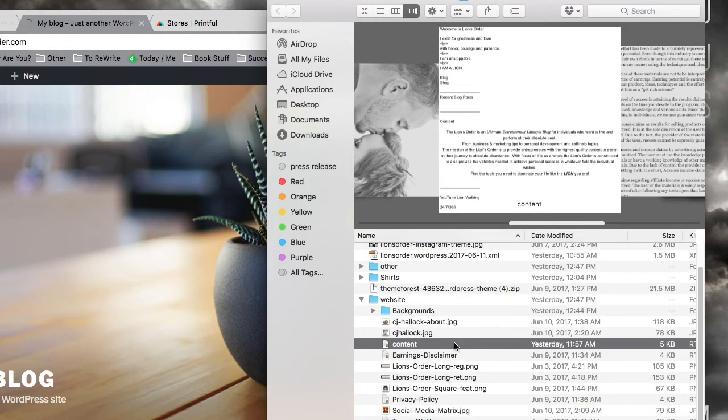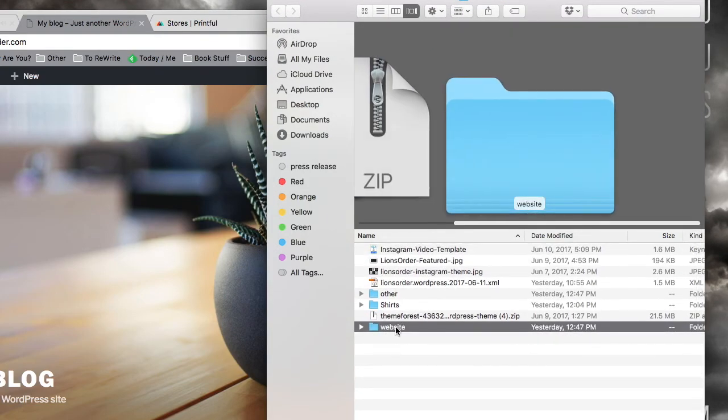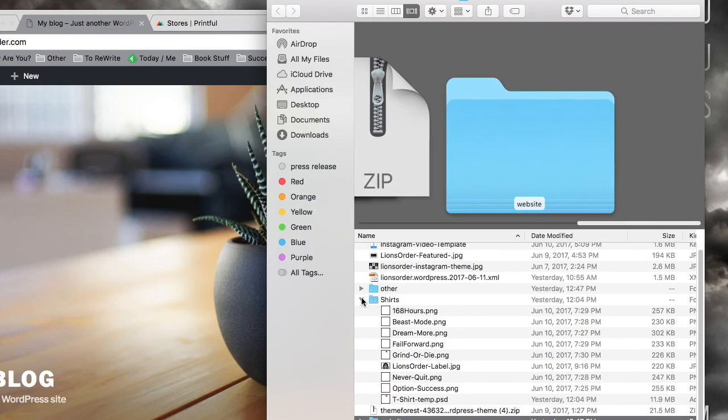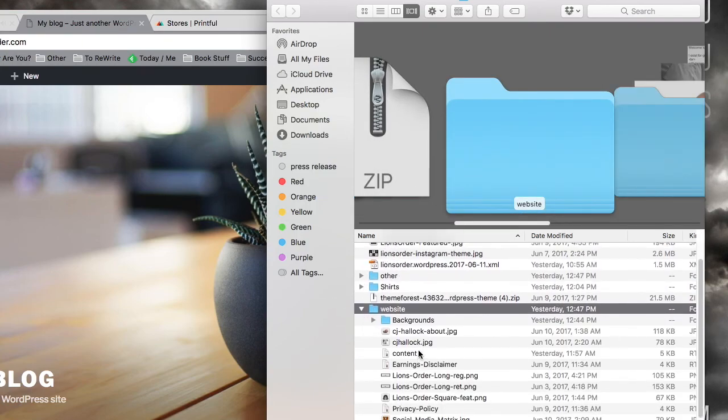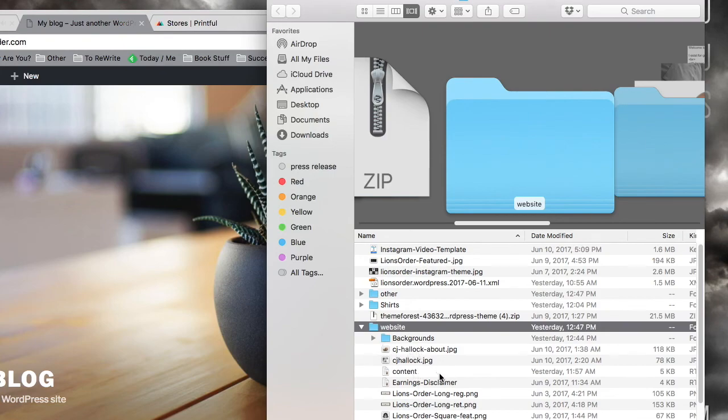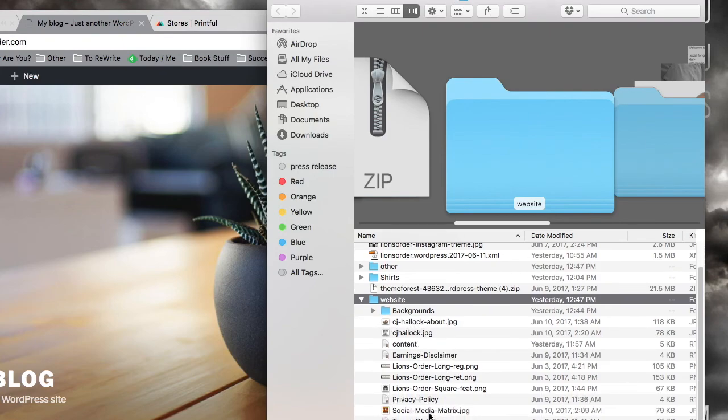I have a folder that has everything that I need for the website, all the back orders, and then of course, as you see here, I also have the theme that I'm planning on using. I have the files for my shirts, everything that I need, and inside the website I have all the images I'm going to use, the background images, my content, and then I also have some files for the legal pages, and all this stuff will be available in the resources page on the Lions Order once the site is finished and complete.